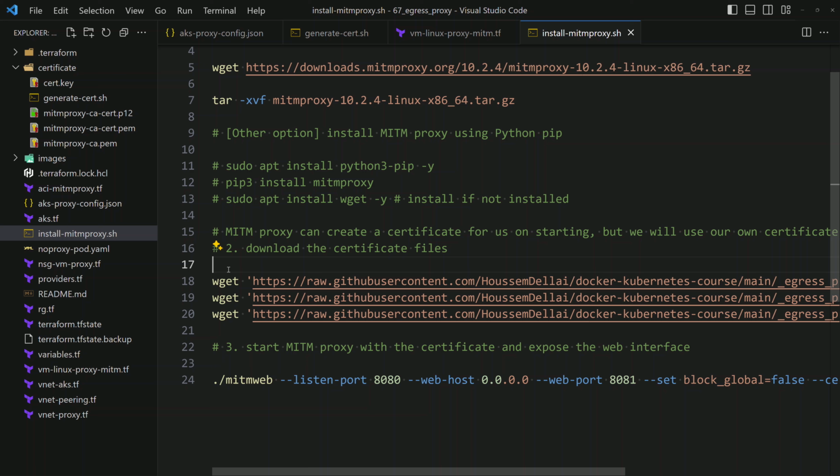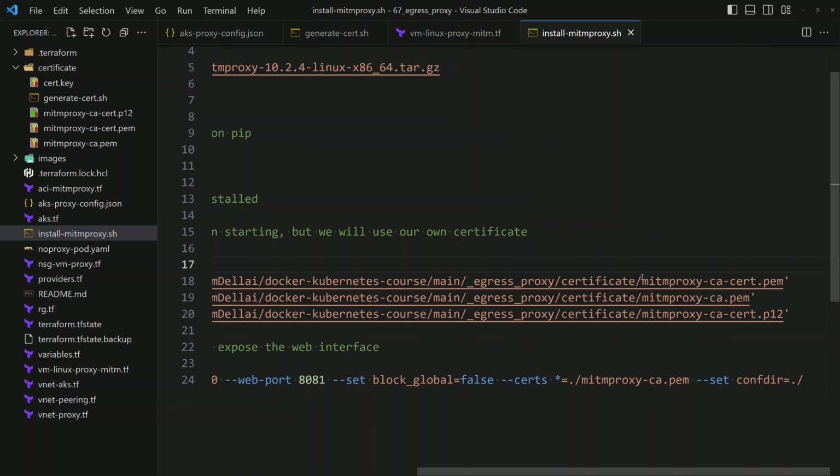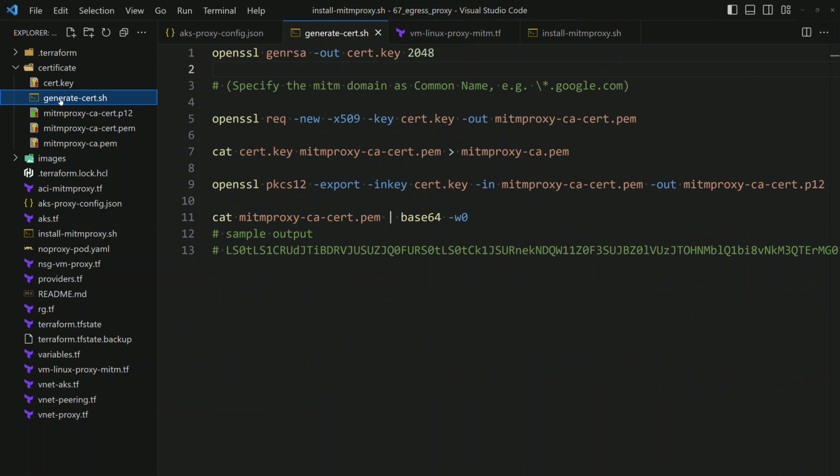Either we use the generated certificate. When mitm-proxy starts, it will generate a new certificate. We can use that one. But in this demonstration, we want to use our own certificate. So I've created a certificate and I've uploaded it into my Git repository. Here you'll find the links for these certificates. And to create your own certificate, you can do that by following the instructions from the certificate folder right here.